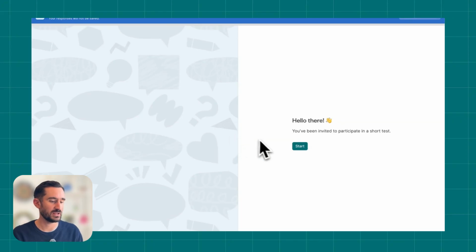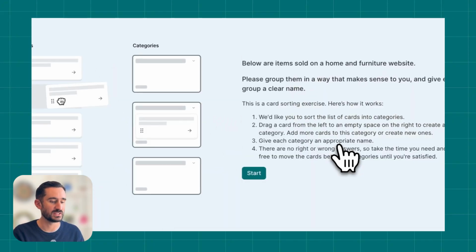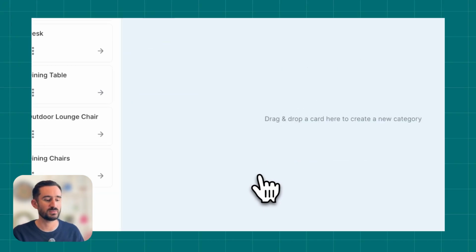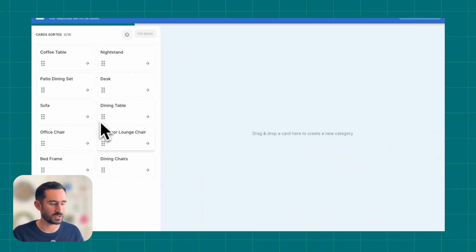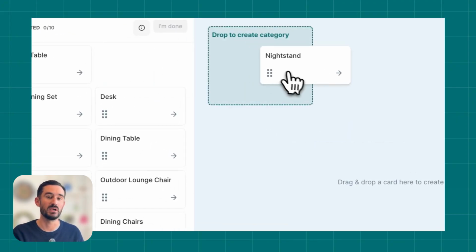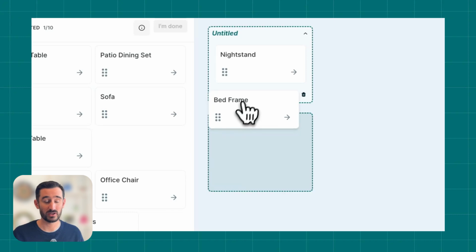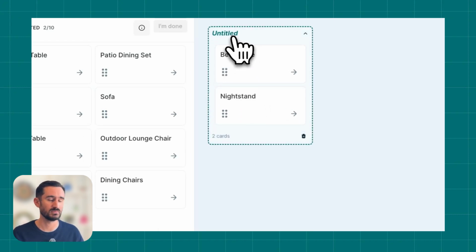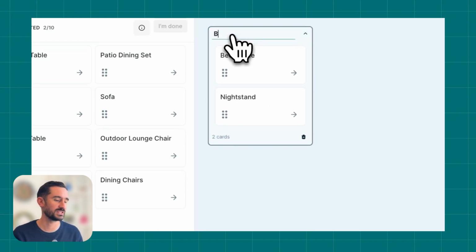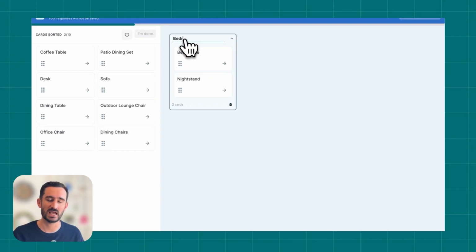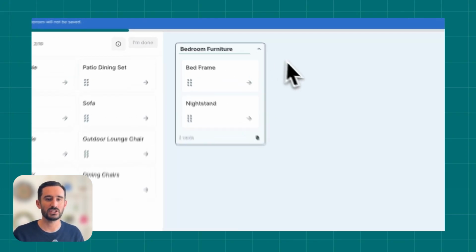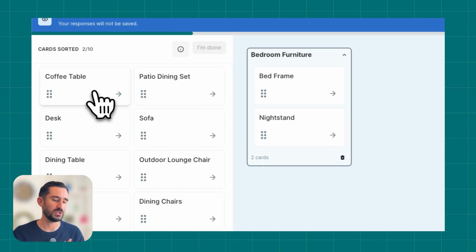Here on my screen, you can see what the card sort experience looks like from a participant's perspective. Just like any card sort, participants are going to be given a set of items or cards, and they're going to be asked to organize those into groups that make sense to them. In this example, we're using pieces of furniture, but a card could represent anything. It could be products on an e-commerce site, features in a SaaS product, blog posts or content on a news publication. There's no limit to how you can use a card sort.